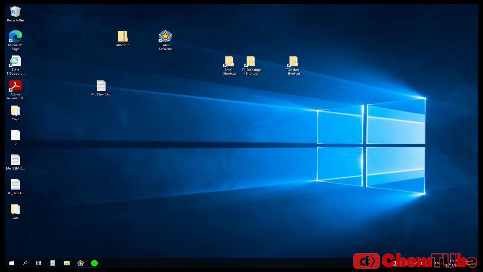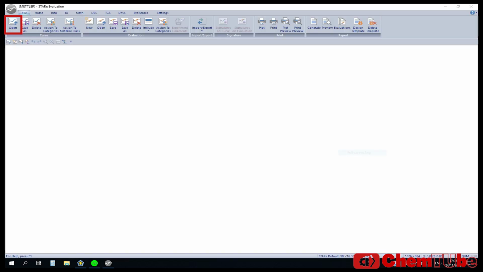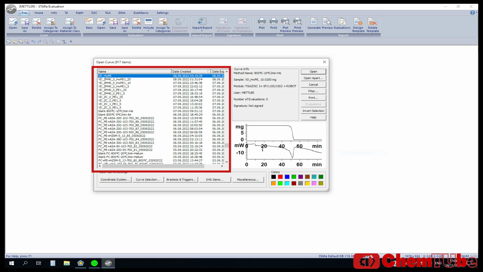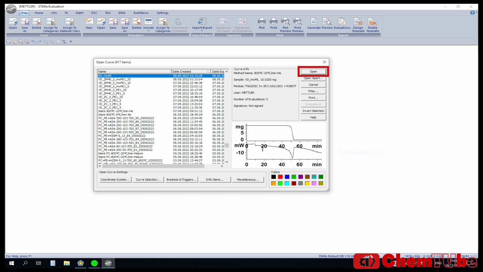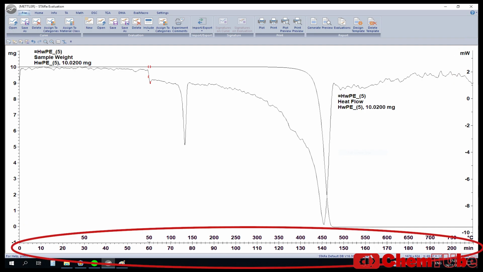The obtained data can be opened in the data process software, which you can recognize by the star icon. To open the data, click on Evaluation window and open. A window should pop up where you can select the data you are interested in. We can open the graphs, and as shown on the screen, if you take a TGA-DSC measurement, the data will provide information about the weight behavior and heat flow change in time.